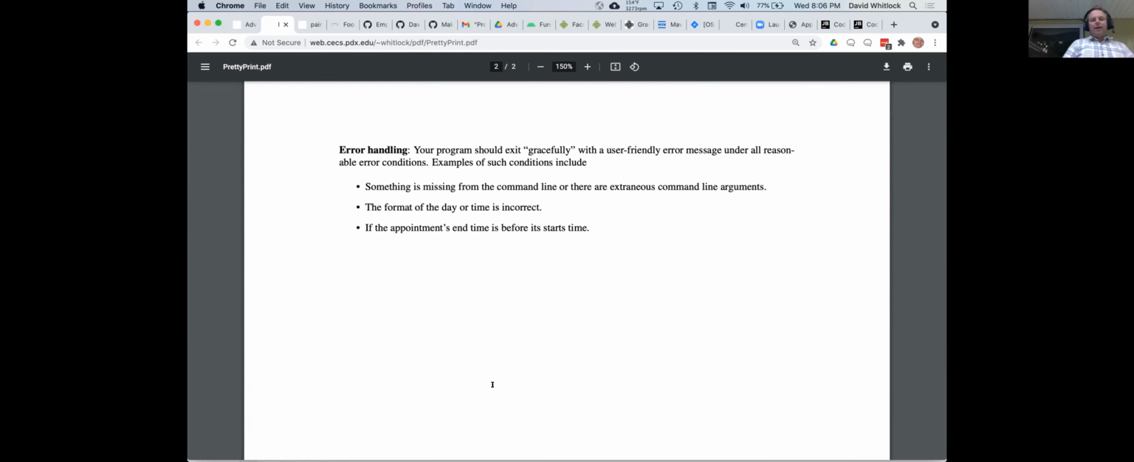The usual caveats about error handling. Please exit gracefully with a user-friendly error message under reasonable conditions, like if the command line is wrong, or if the format of the day or time is wrong, or, and this is a new one, if the appointment's end time is before its start time. Now that you're representing things as dates, it's much easier to make this check. So this is another piece of error handling that your program should do.